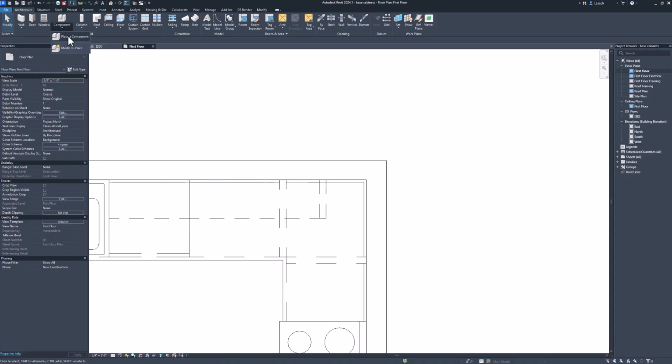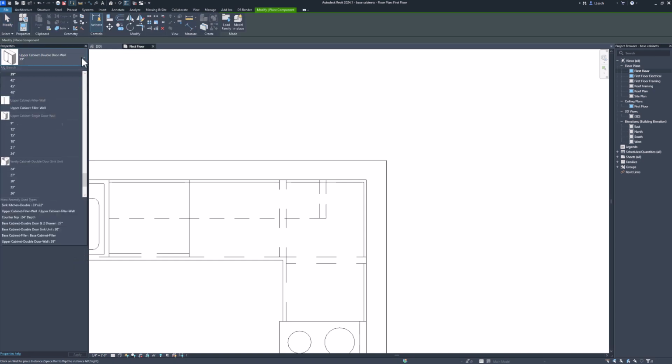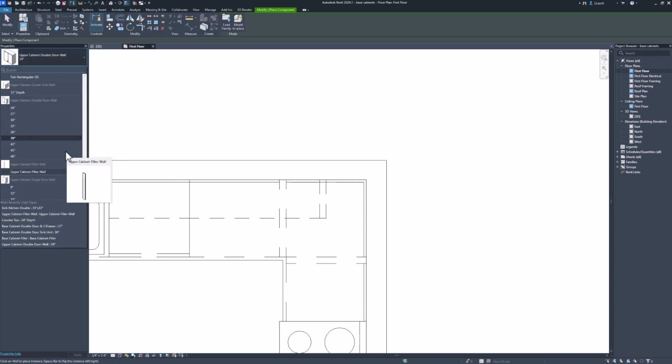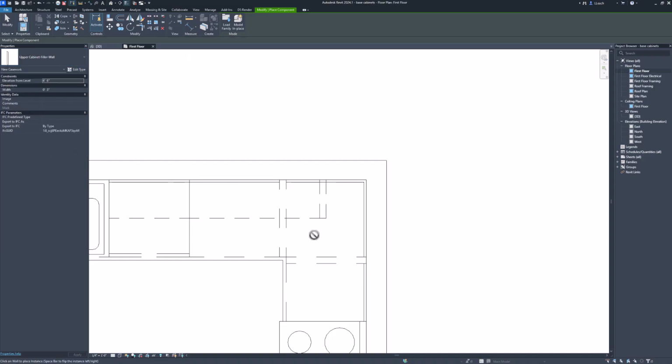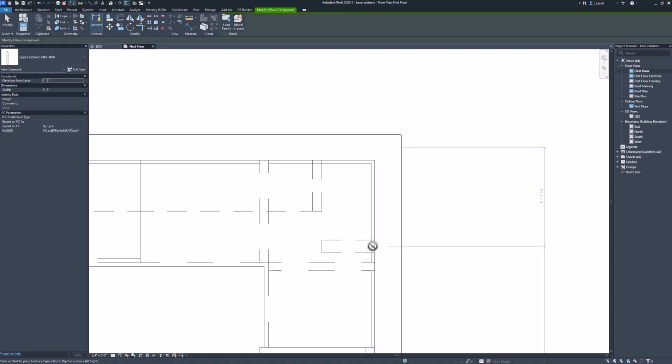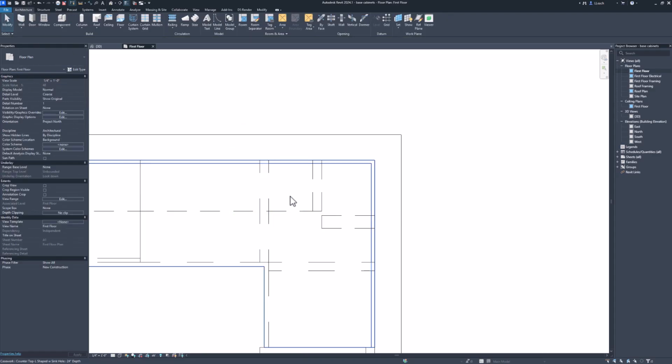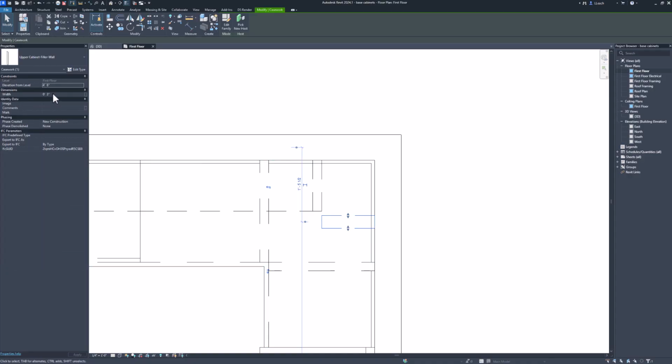So I'm going to go to component, place component. We're going to look for that 2-inch upper cabinet filler wall. It's going to be 3 inches when we bring it in. I'm going to place it over here on this wall and move it over. You don't have to get it right in place because we're going to have to change the size. So just left click to place it. Hit modify, hit escape, whatever, and select it. I'm going to change the width to 2 inches.